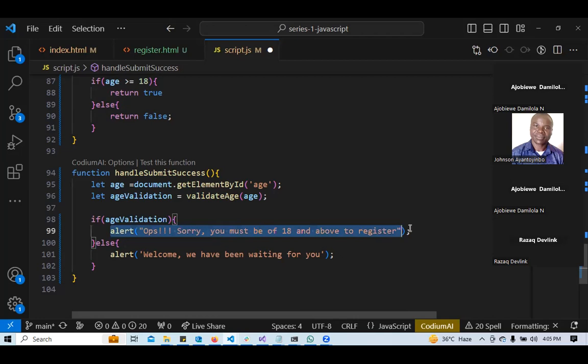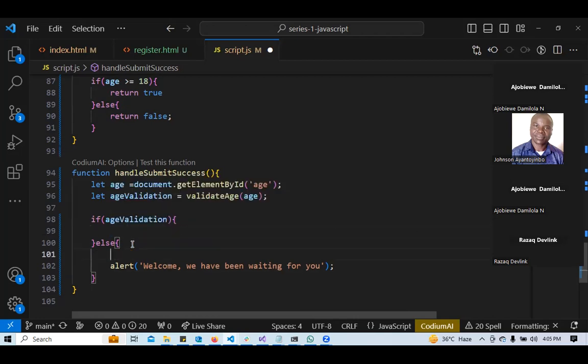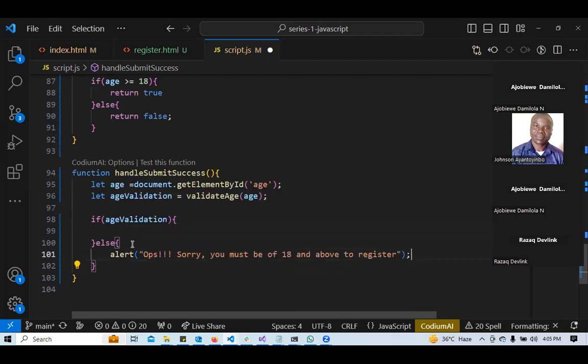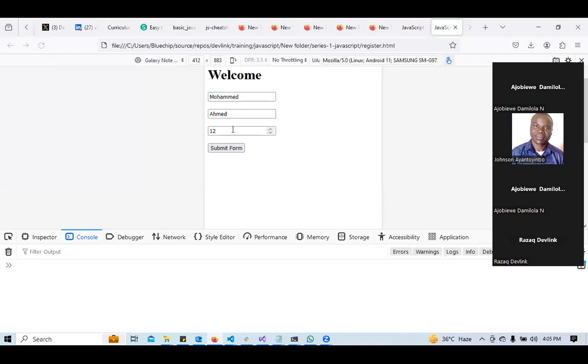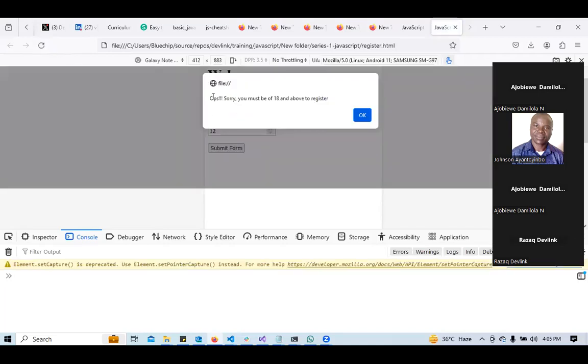So we'll take this one, bring it down, take this one, bring it back. Let's save and refresh. It works. Oops, sorry, you must be 18 and above to what? To register.